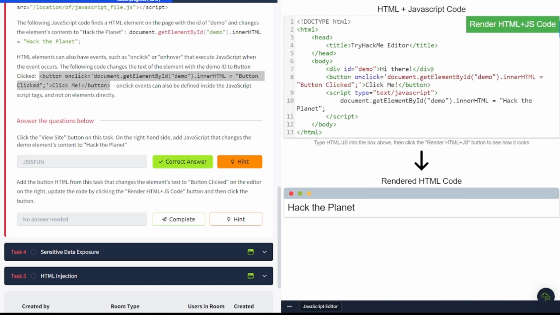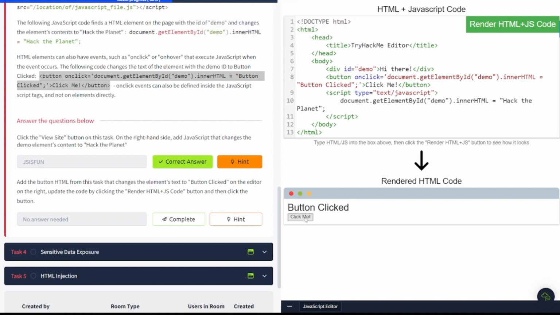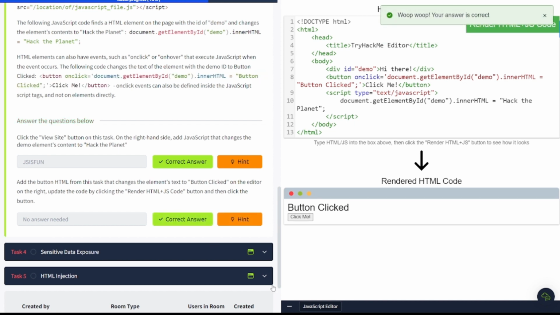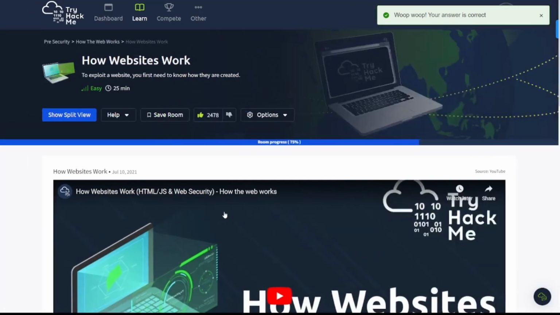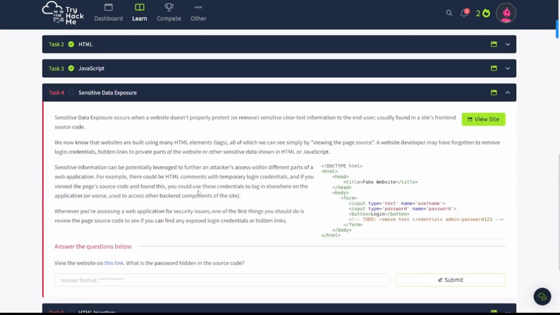Okay. All right, so let's go ahead and do this. Render. Awesome. Okay. Button clicked. Okay. Yep, exactly. All right, so that should be it. And let's go ahead and continue on here. So you can do all kinds of things with JavaScript, make the website more dynamic and such.